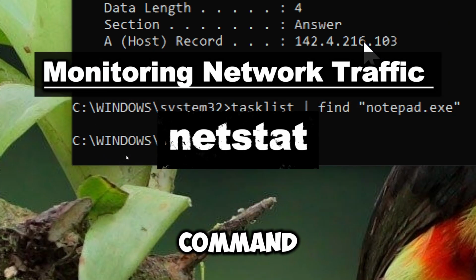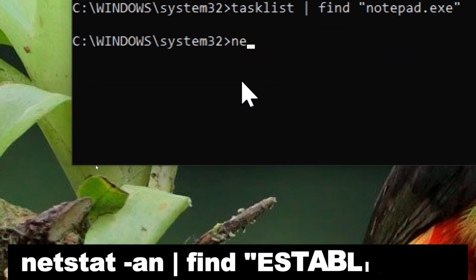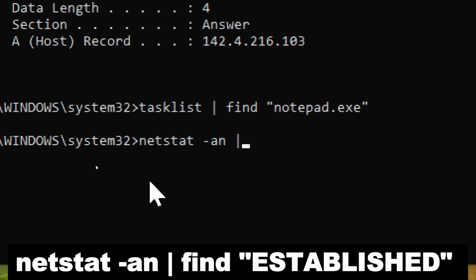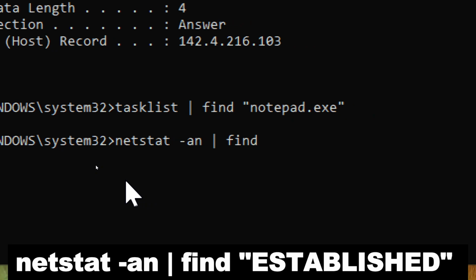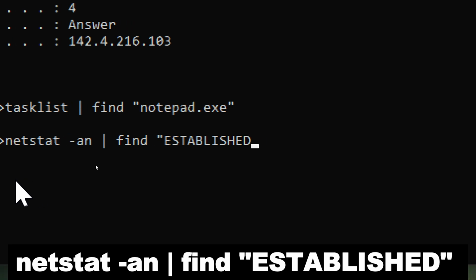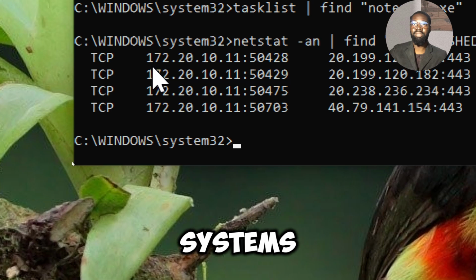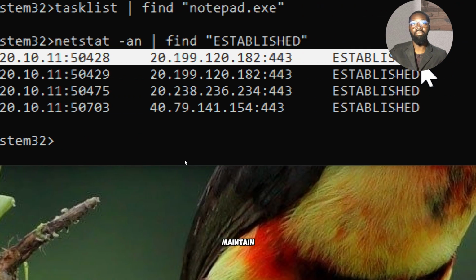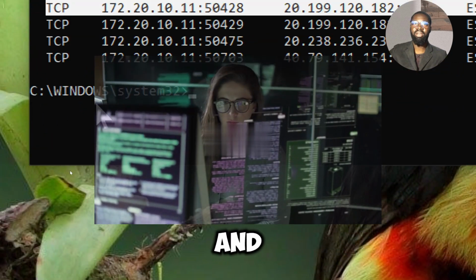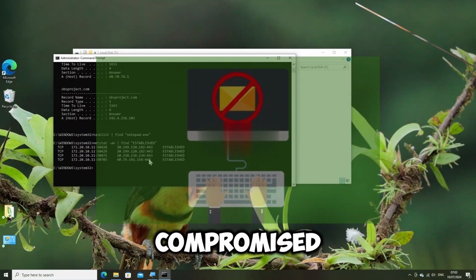Use the netstat command to monitor active network connections and detect suspicious activity. Type netstat -an, find ESTABLISHED. Cyber attackers often establish unauthorized connections to banking systems to exfiltrate data or maintain persistence. Monitoring established connections helps identify and terminate unauthorized access promptly, protecting sensitive data from being compromised.